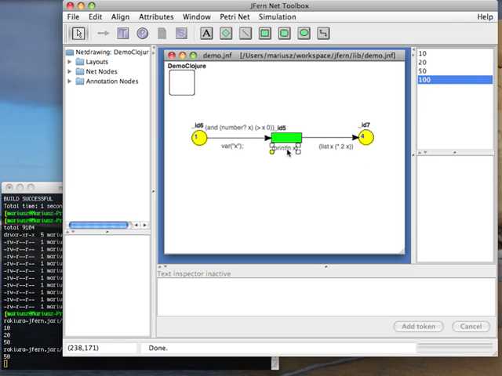You can write arbitrary Clojure code inside your output expression, your action, or your guards for the input arcs.